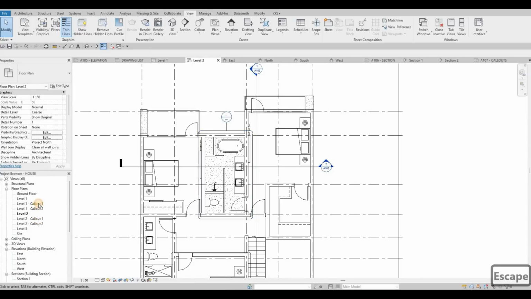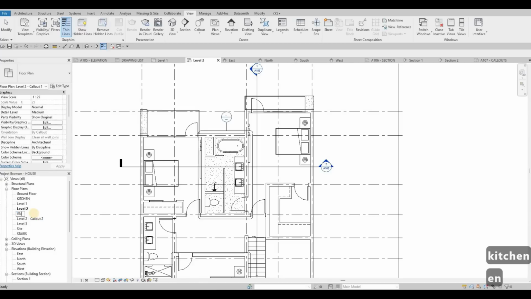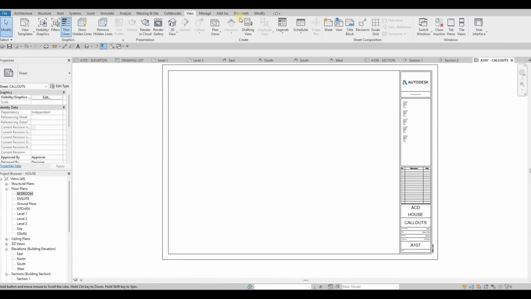So here we have callout number 1. I believe this is stairs. Then callout number 2, I believe this one is the kitchen. And then here is the ensuite. So I'm just naming it now. And then this one is the bedroom. And then now you just need to go to the sheet.